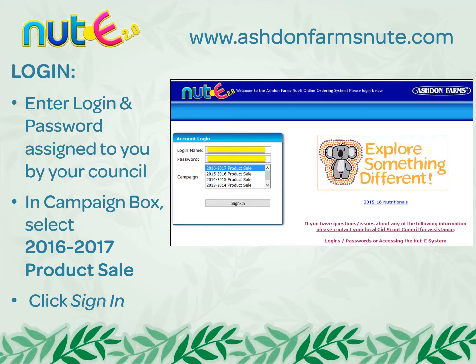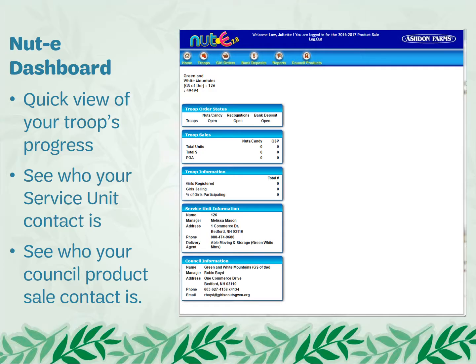Use your login and password assigned to you by your council and click Sign In. You'll come to your dashboard. All along the top, notice that you'll see your navigations, and this page is also going to serve as a summary for your fall product sale all along the way. You'll note you will see your service unit contact information plus your council's staff contact for more support.